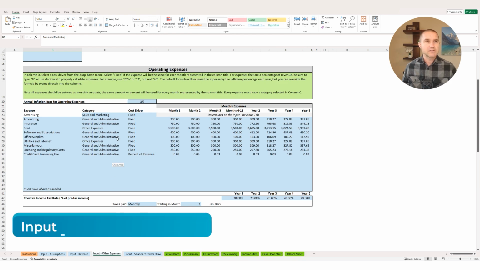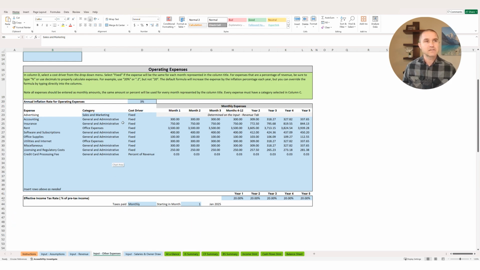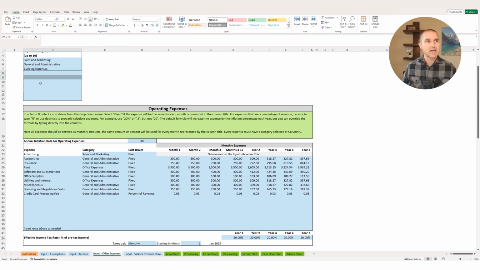We can move on to our operating expenses, can set our various operating expenses as different categories here. So it could be general and administrative, sales and marketing, building expenses. If you want to add more categories, you can actually add up to 10 different categories that would then show up in this drop-down list. So feel free to add additional categories if you'd like more breakdown.